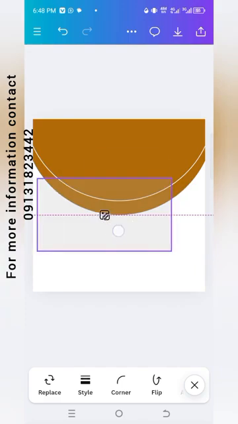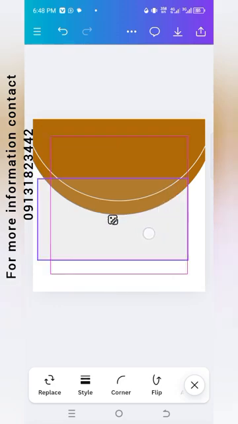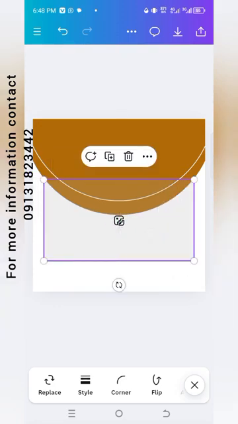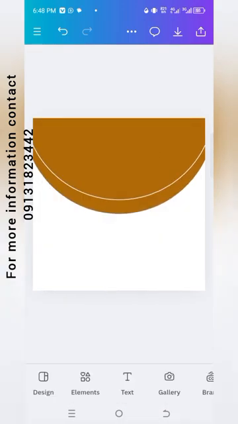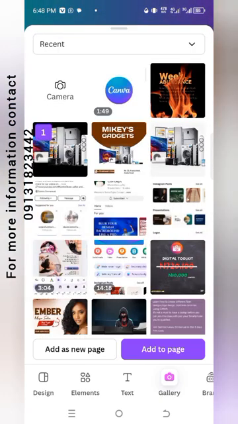Oh, what happened? Okay, let's go to gallery again. The thing went out. Okay, I'll tap on add to page again.